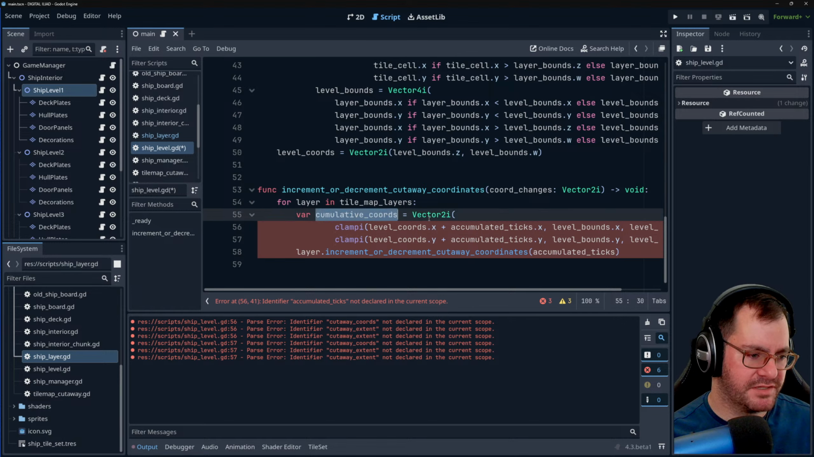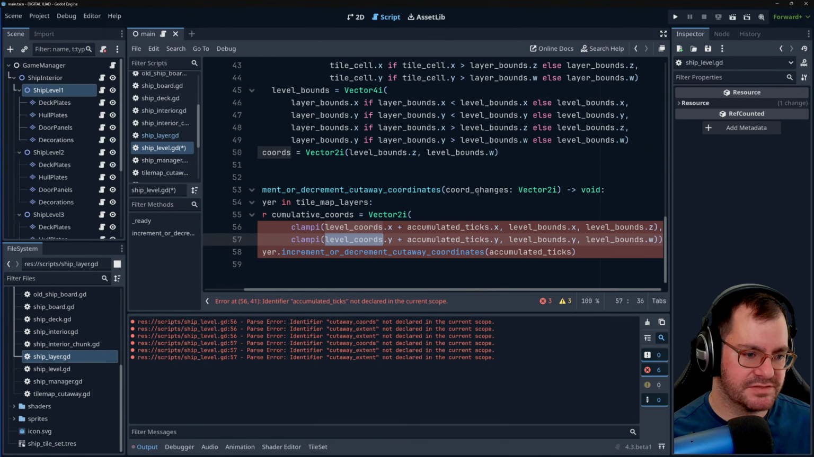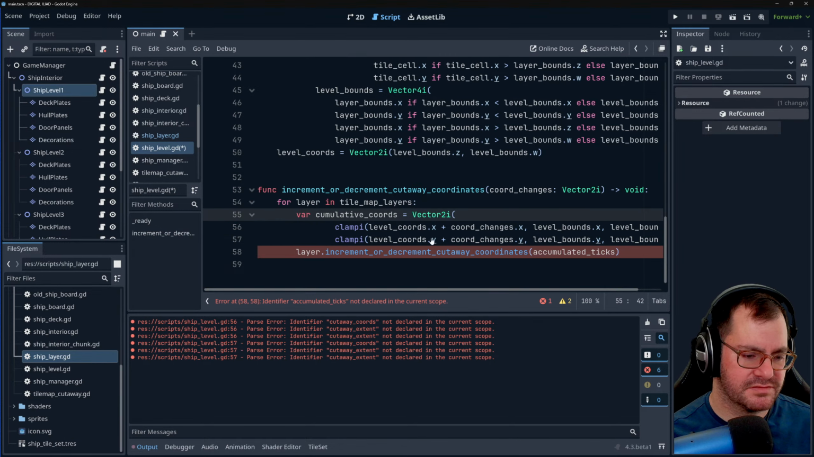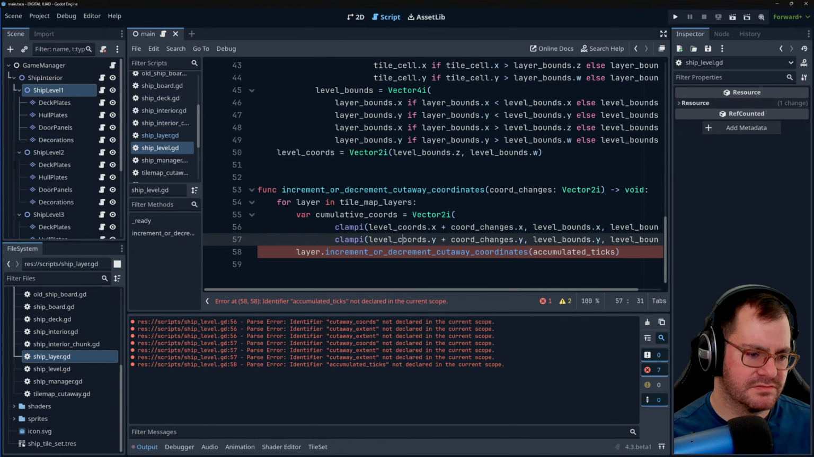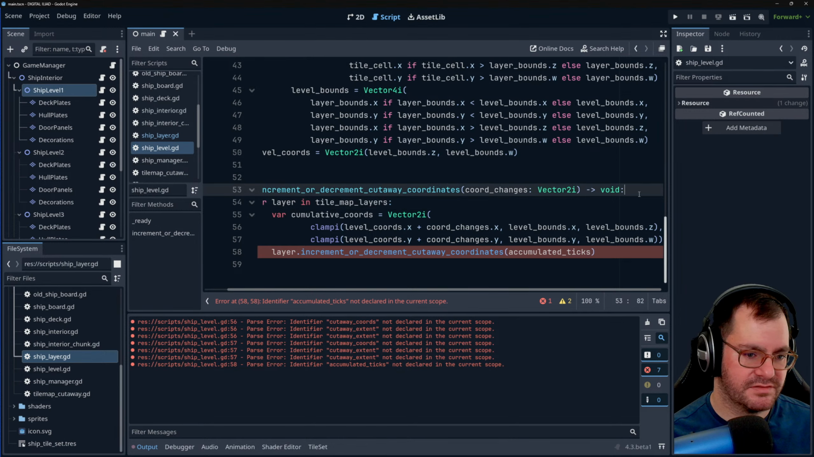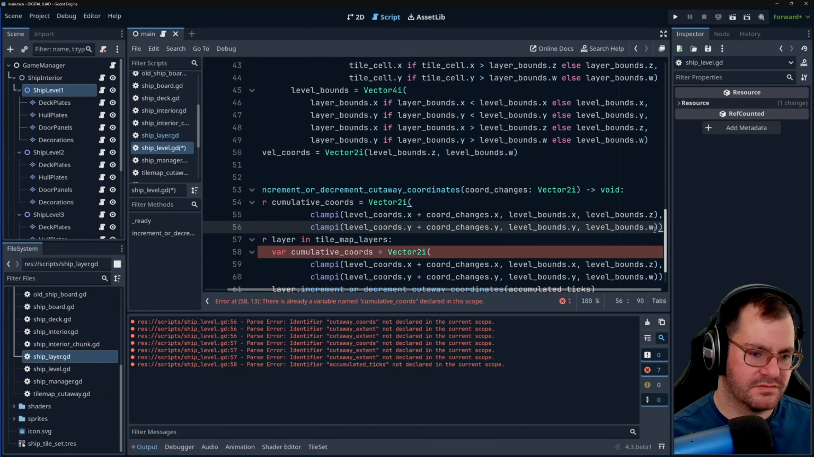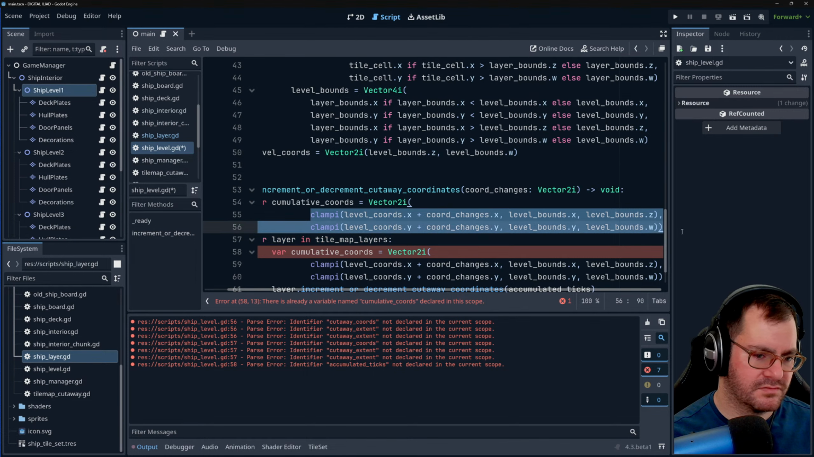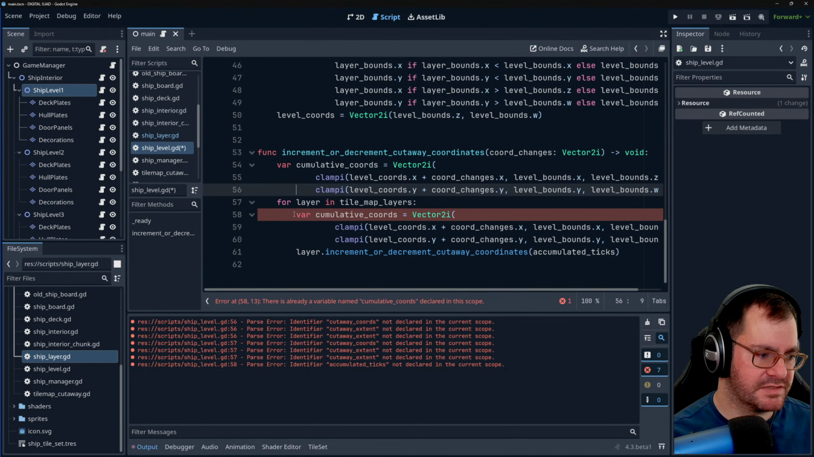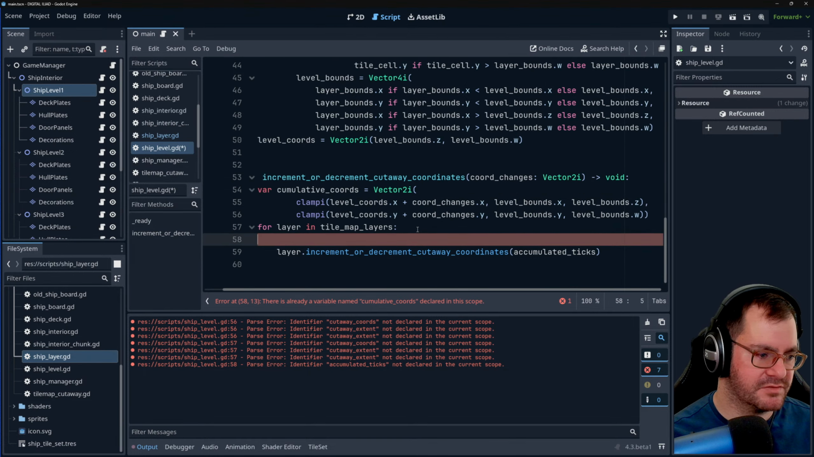All right, so what am I doing? Oh yeah, I'm setting up the cumulative coordinates. Why is this not working? Probably because some of these values don't exist. Coordinate changes. We're gonna call that now. For every layer in TileMapLayer. Okay, so this doesn't happen on the layer level. This needs to happen above. Yeah, this happens outside, not in this scope.